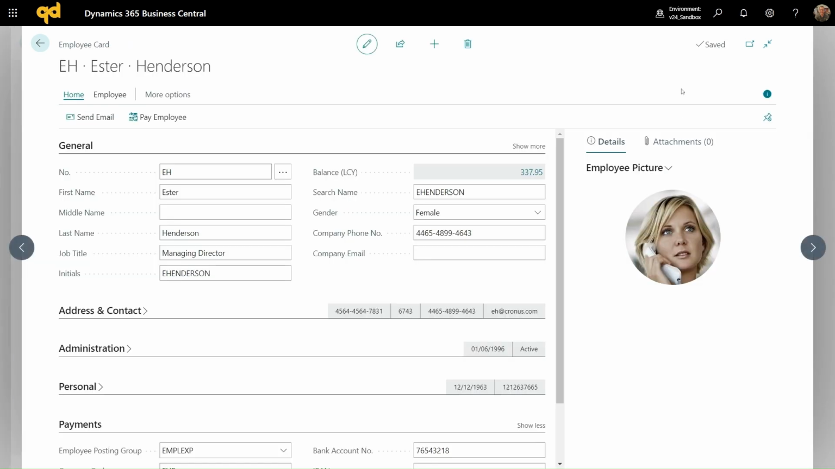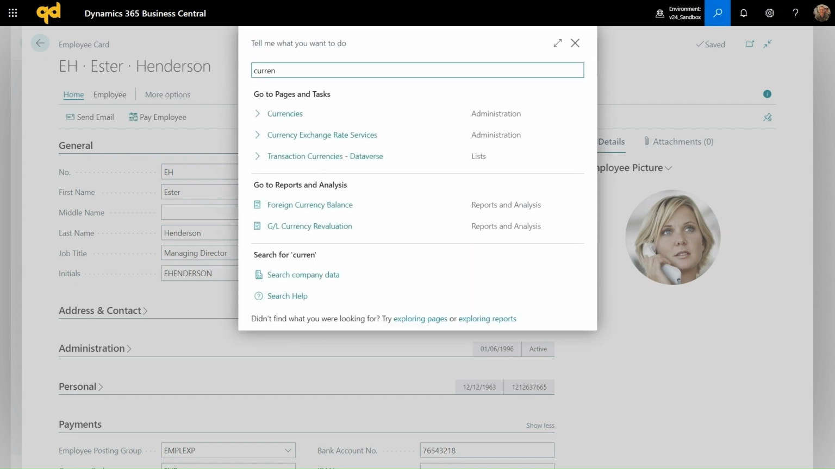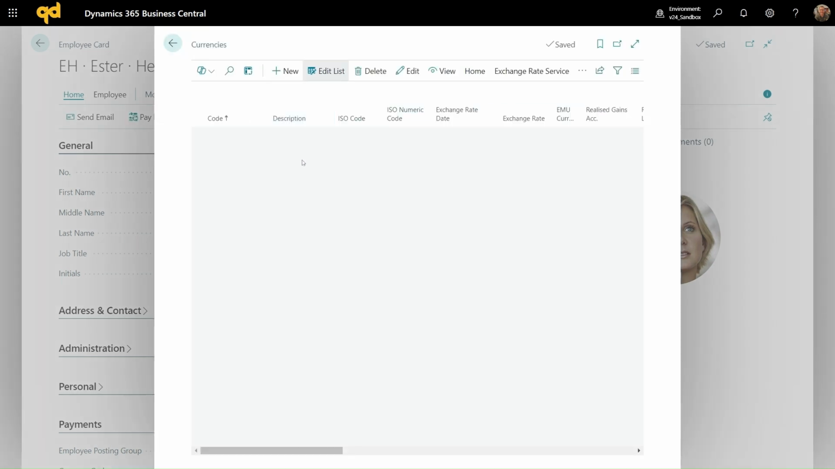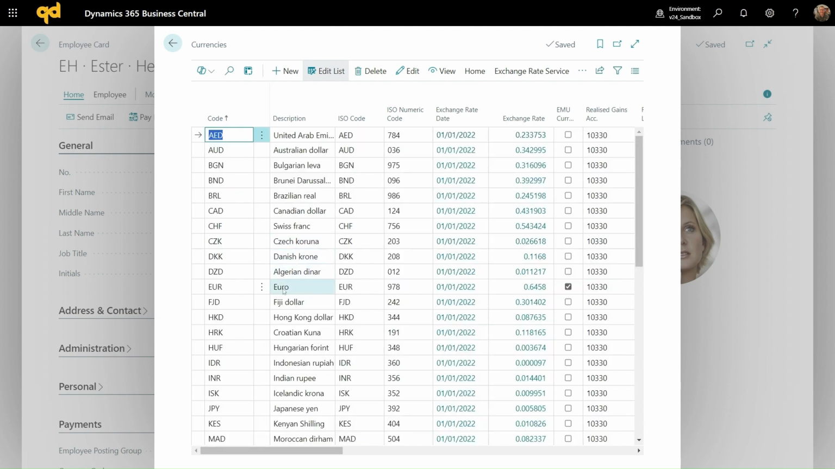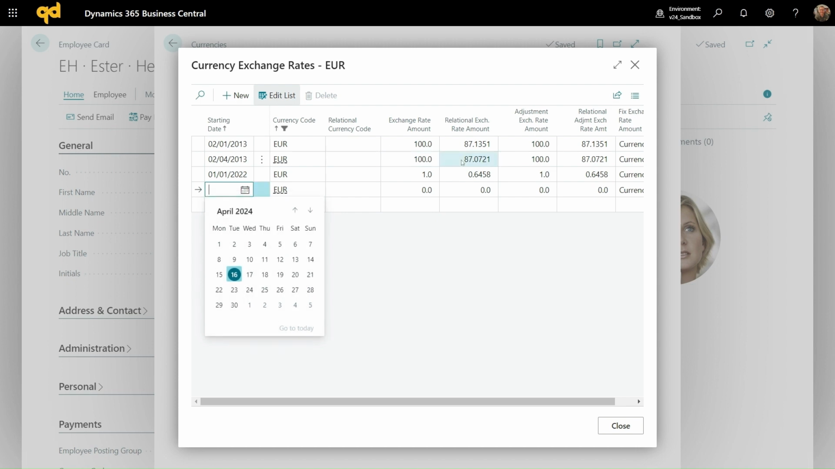So we'll come out of this and we're going to look for the currencies list. We're going to go into the currencies and find the euros. So here we are, the euros, and drill down on the exchange rate, which will show us all the exchange rates that we've got set up in the system.